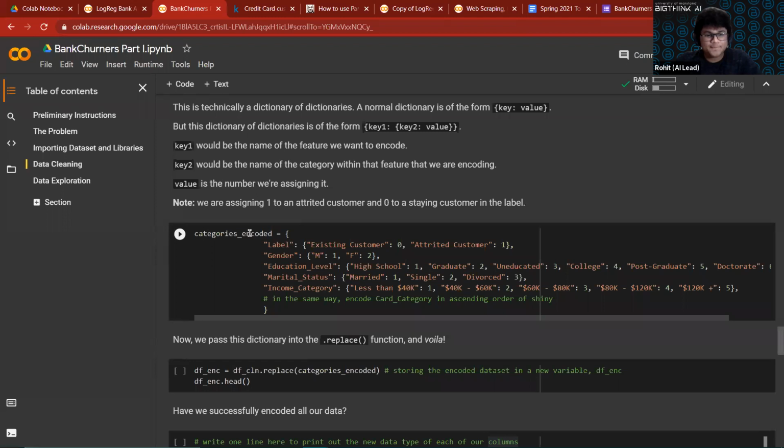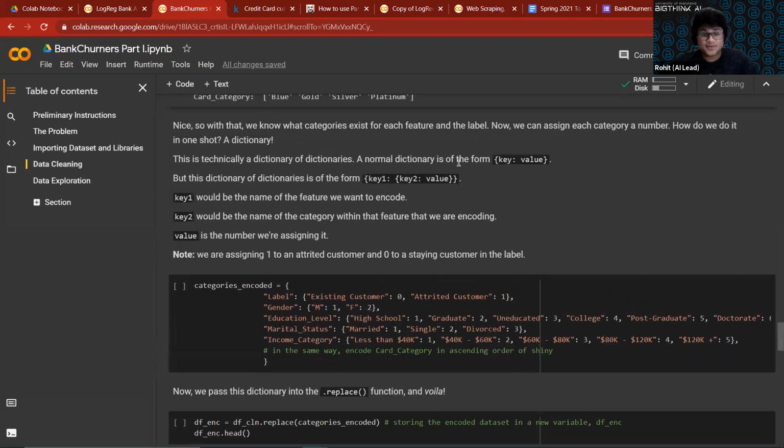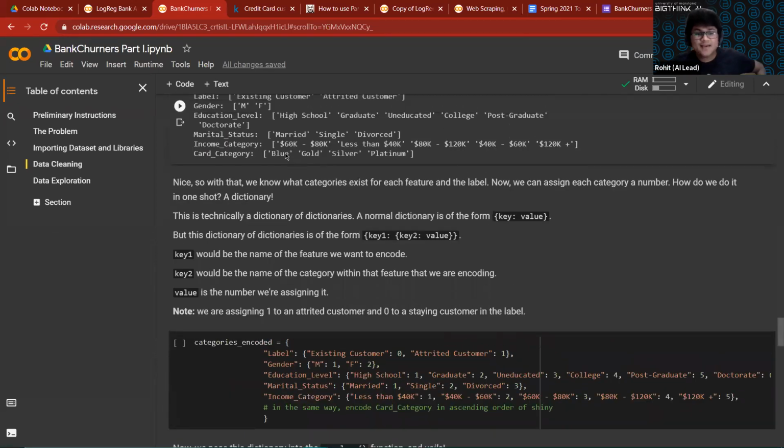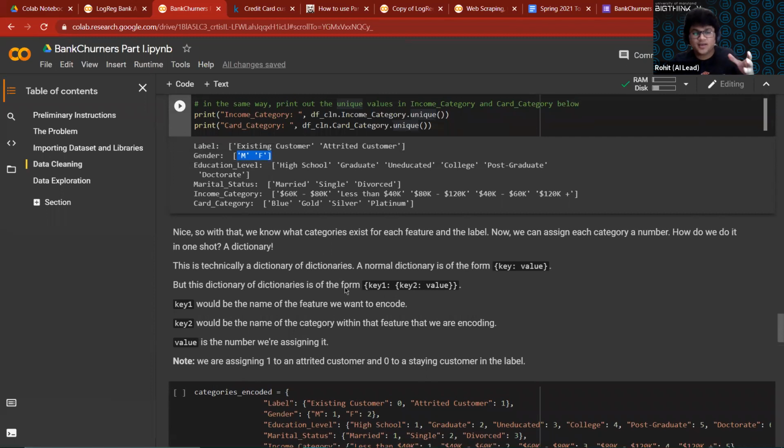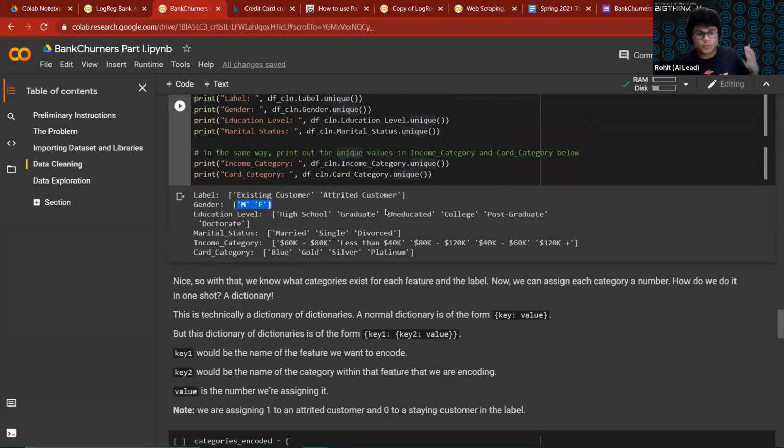Okay, the next step is to make an encoding for each of those categories, right? So we have male and female, for instance, for gender, and we want to assign that 1 and 2, or whatever order you want. It doesn't make a difference at the end. We have to go by some order.